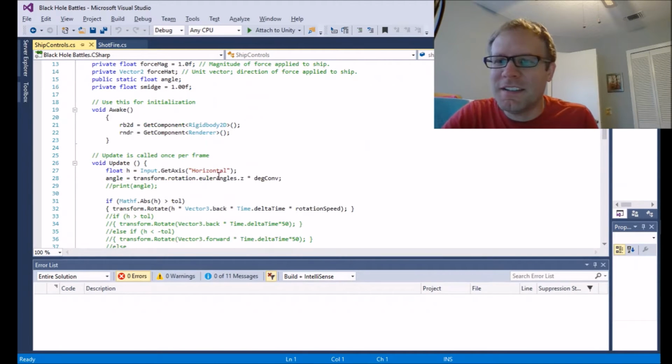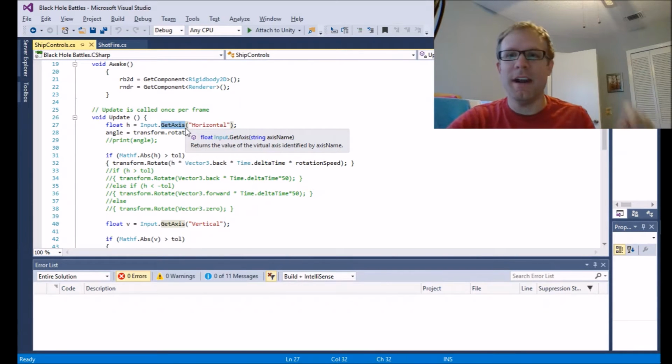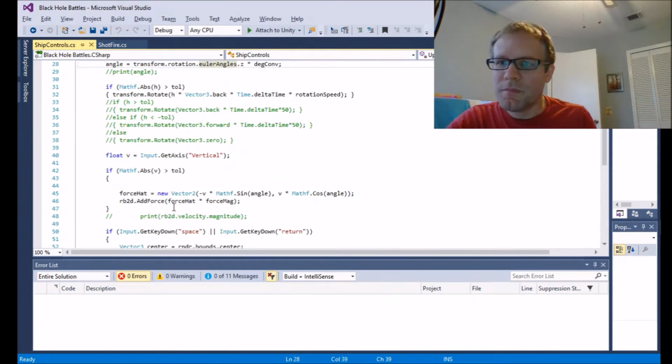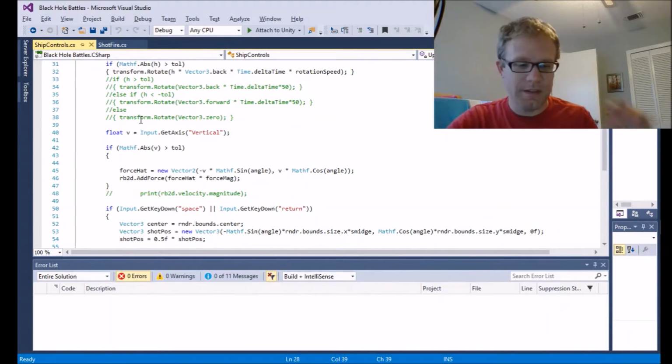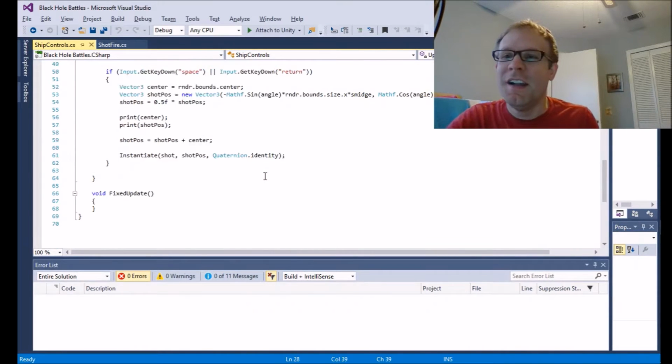I guess I didn't show this last time, but basically it looks for what axis you're changing with the controls. So this is left or right arrow key, or A or D for the get axis horizontal, and that takes care of the rotation of the ship. Here it looks at the vertical, so that's up or down arrow keys, or the W or S keys. And so that's looking for whether to apply a forward thrust or a reverse thrust. And then here it's just looking for whether you've pressed the spacebar or the return key.